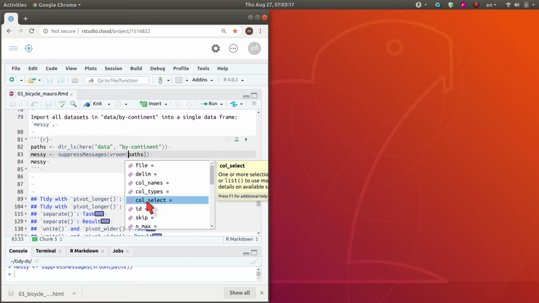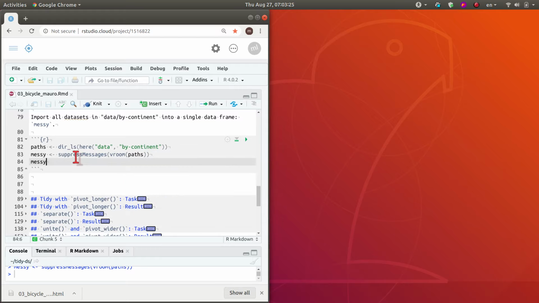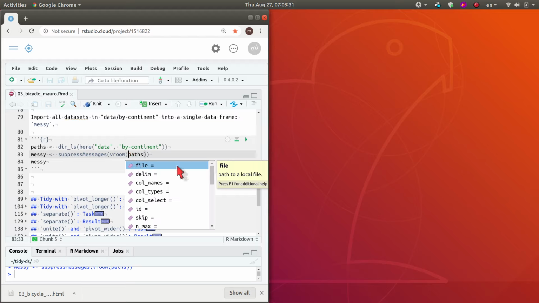So sometimes you don't even need to go to the help file, because just by stepping in here you get an idea of the arguments and a little description of what they do. So vroom, as you can see here, has an argument called file, and it says that it takes a path to a local file. But that is kind of selling the function too short, because it does more than that. It can be a path, but it can be a number of paths.